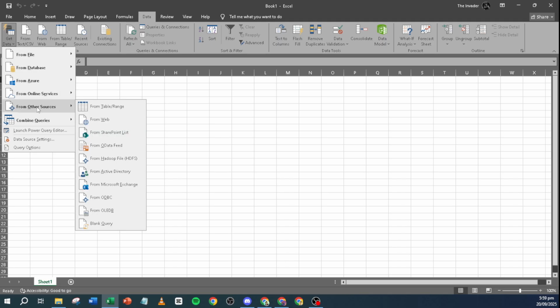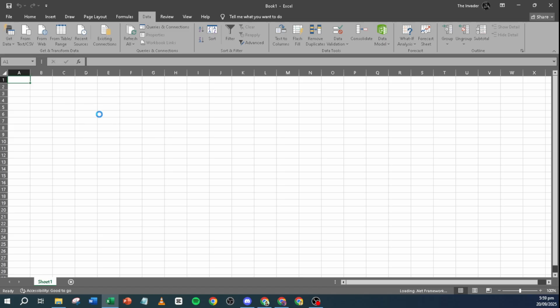A dialog box will pop up on your screen. In the web address field of this box, paste the URL you copied earlier. This URL is the link Excel will use to fetch all the data from your Google Sheet. After pasting the URL, click OK.